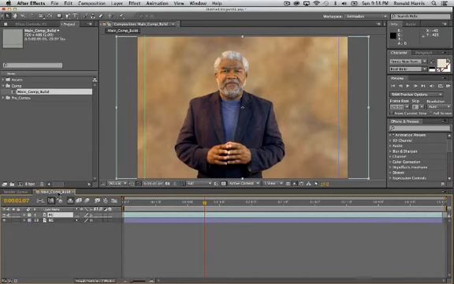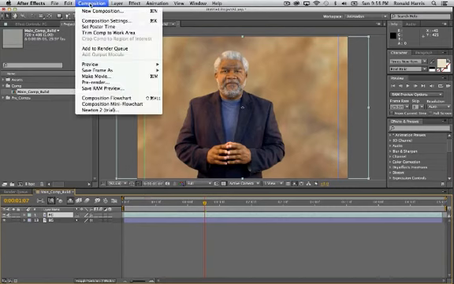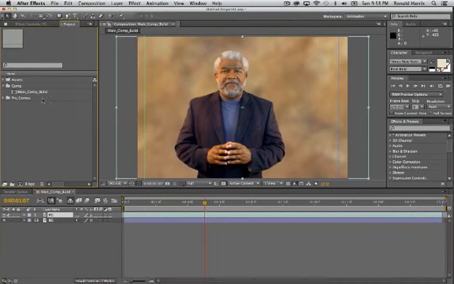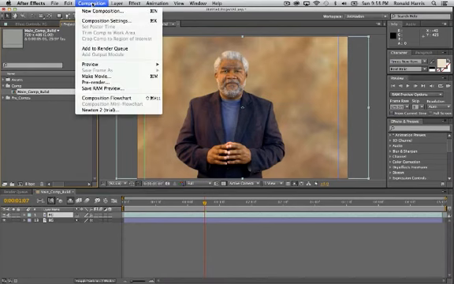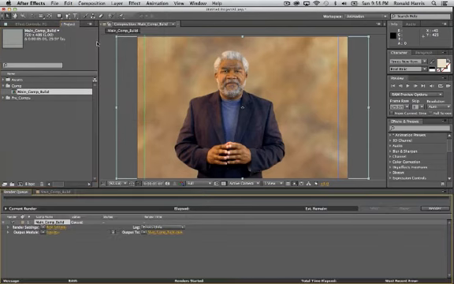Now, since I have the comp selected here, and you can tell it's selected because of this orange line around it, I can actually go up to the composition tab and just simply click add to render queue. Or I can go up here and select it right here and do the same thing. Go to the composition tab and click add to render queue. So let's go ahead and do that. Now our composition is inside the render queue.